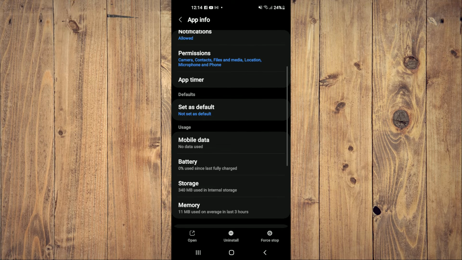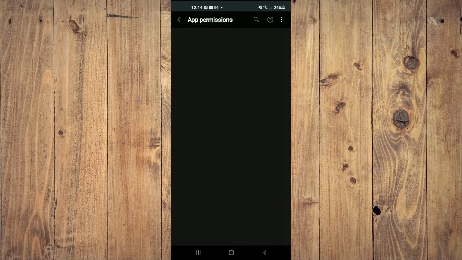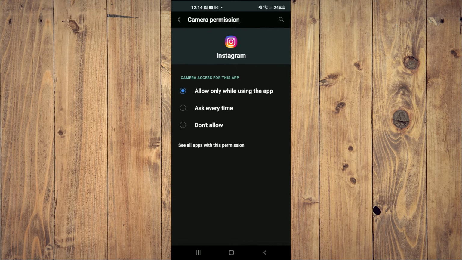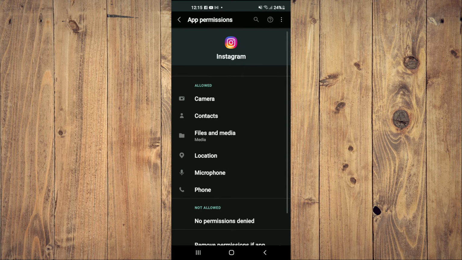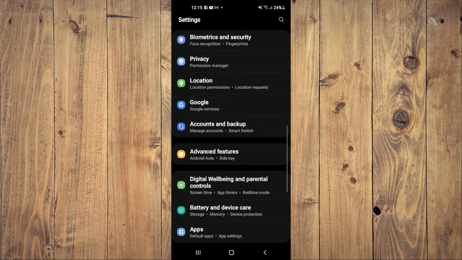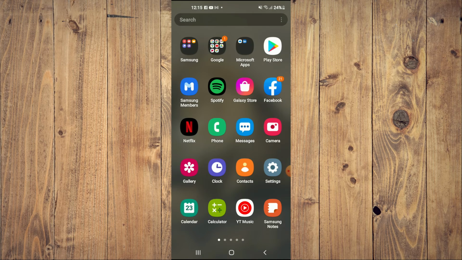After you have done that, you want to tap on permissions and you want to ensure that Instagram has access to camera. So you want to ensure that it is on allow only while using app. And you also want to ensure that it has access to your microphone. So you'll go straight down the line and ensure that the app has access to all of that. Then you will restart your device and try again.